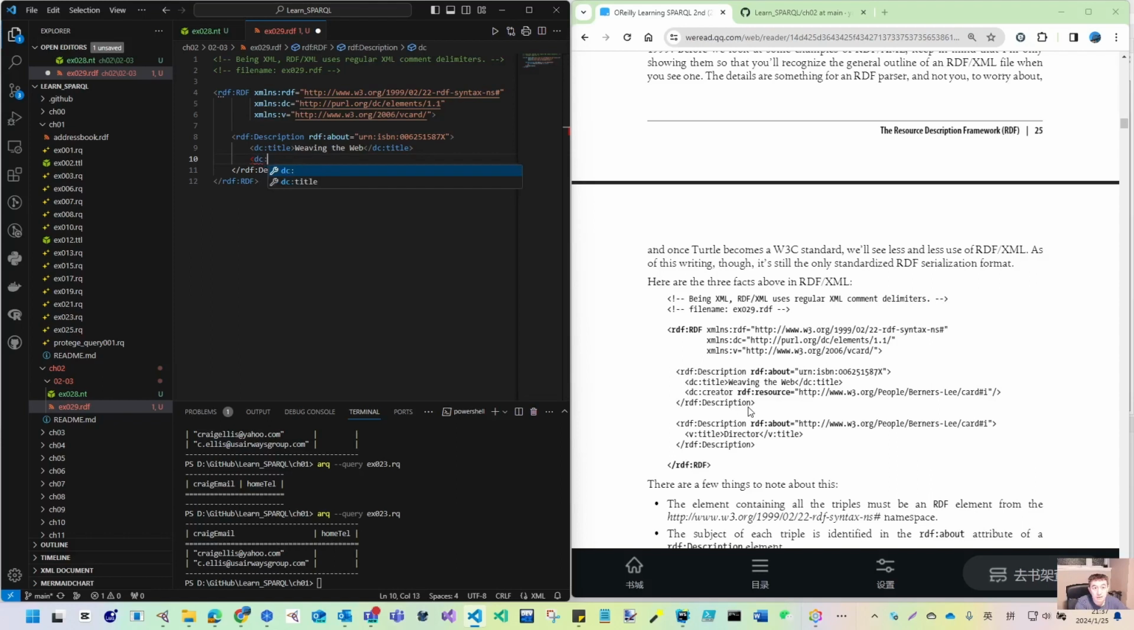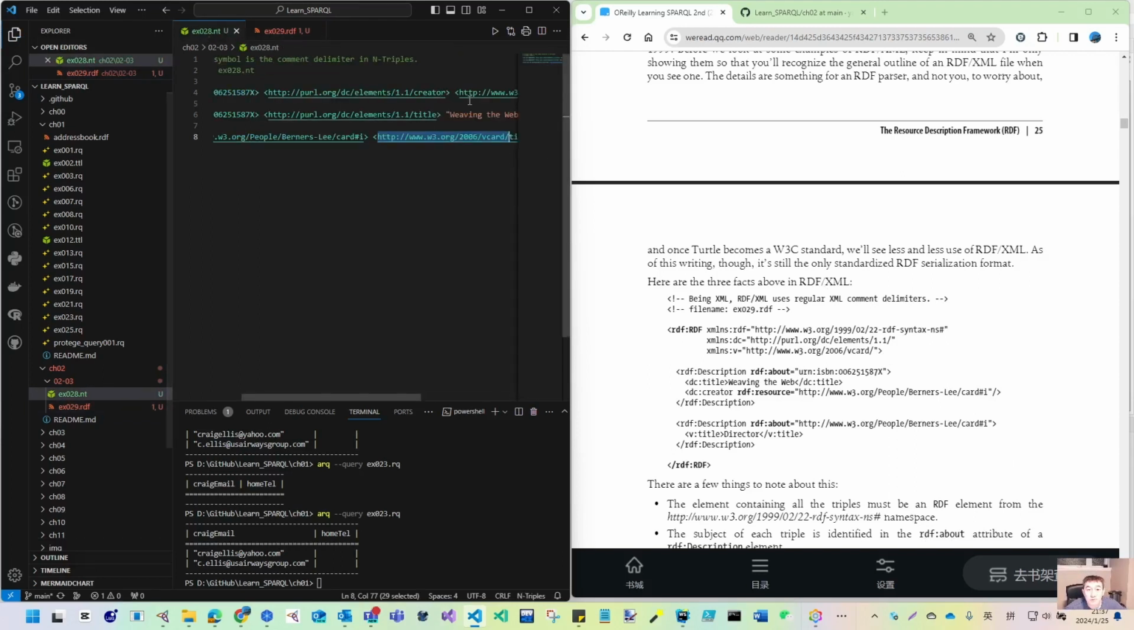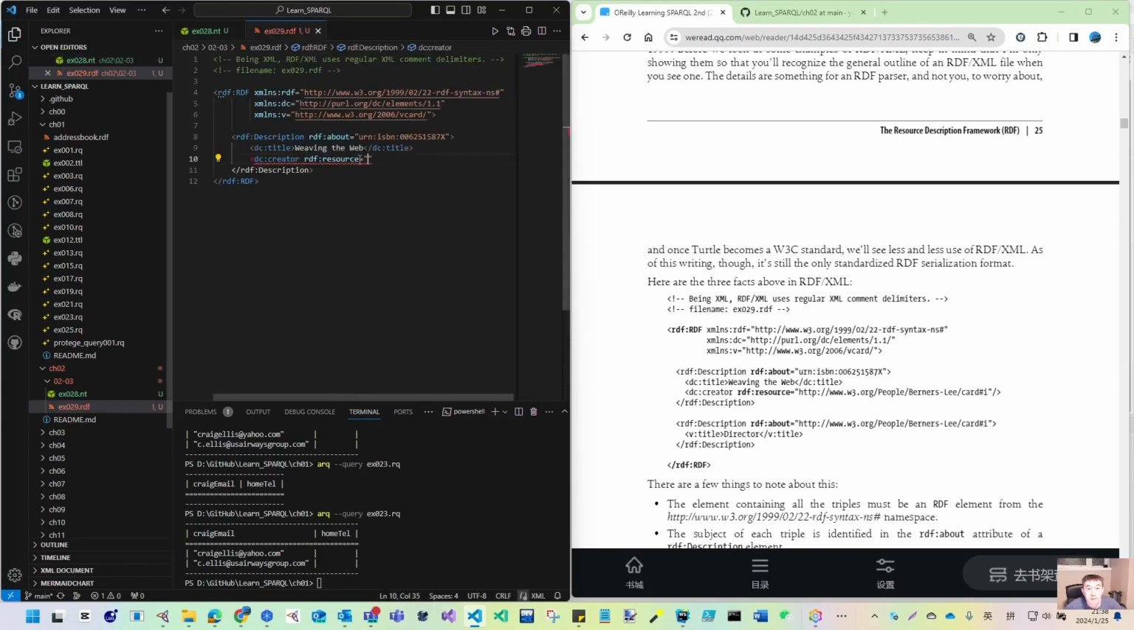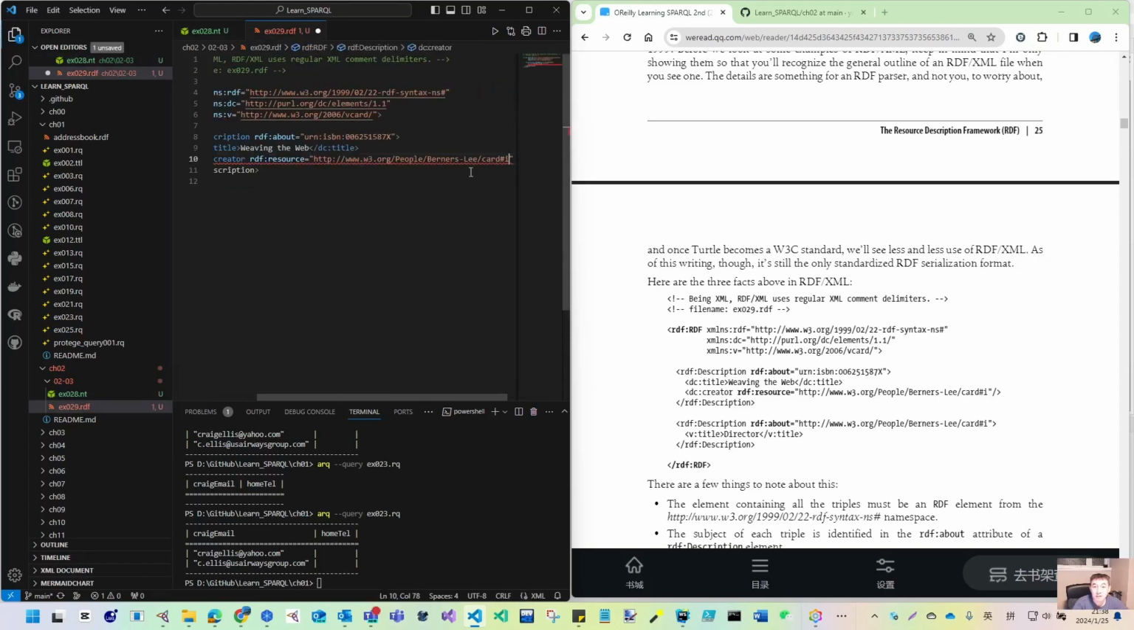So DC creator, RDF resource equals this one, Tim Berners-Lee's card. So it uses this one, the card ID. So I copy this here.